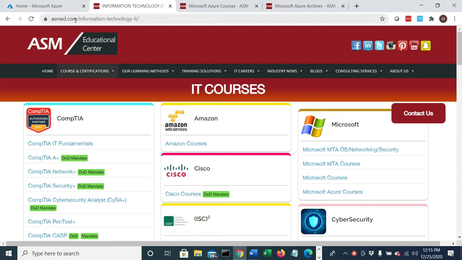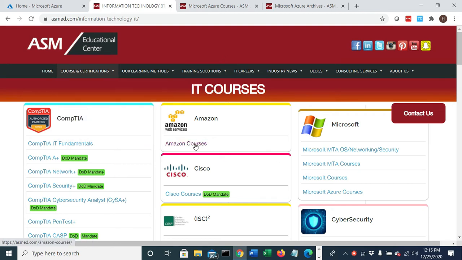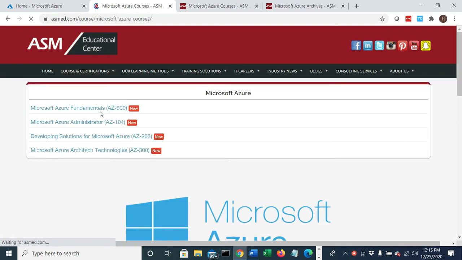Our website is asmed.com. If you come back here and click Information Technology, that takes you to this page. We offer Amazon courses and Microsoft Azure. For Microsoft Azure, we have different courses. We have AZ-900, which is fundamental. We have Administrator AZ-104. We have Architecture, AZ-203 and 300.